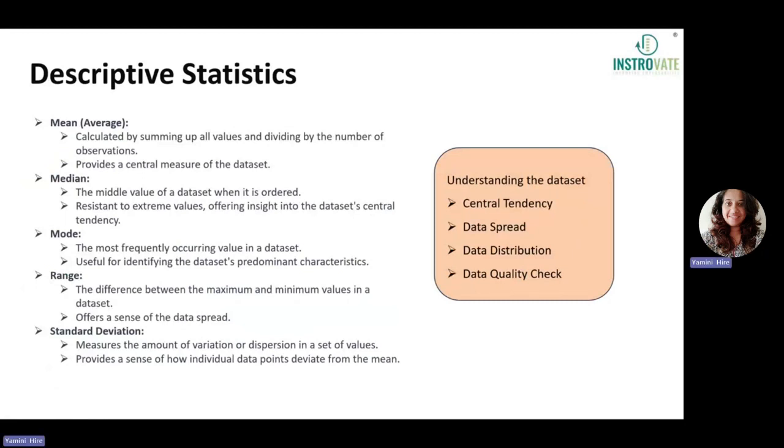For understanding the data set, the first thing that is very important is central tendency, how the data is spread, what is the distribution of our data, and the data quality check. So descriptive statistics is very important to understand. Later on, step by step, you will understand why it is required. Mean, median, mode are very important for replacing and filling your data. Missing values can be replaced by the mean, median or the mode.